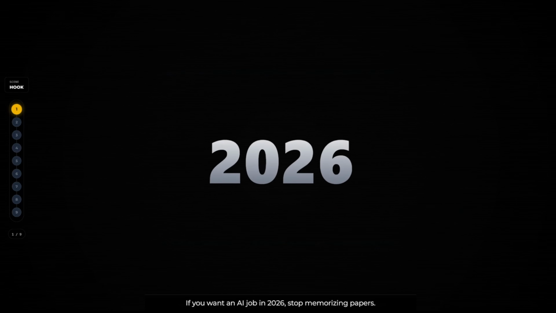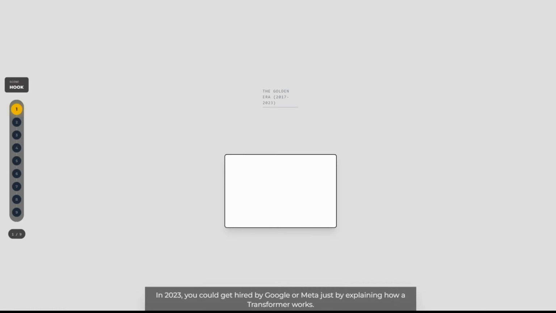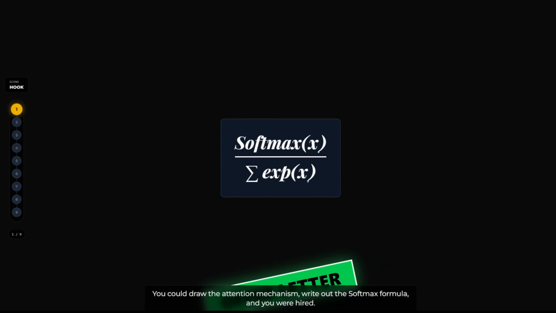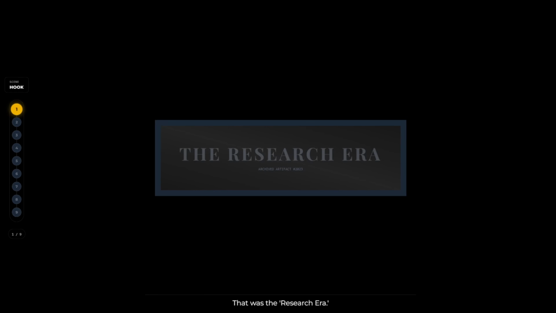If you want an AI job in 2026, stop memorizing papers. Seriously, stop. In 2023, you could get hired by Google or Meta just by explaining how a transformer works. You could draw the attention mechanism, write out the softmax formula, and you were hired. That was the research era.